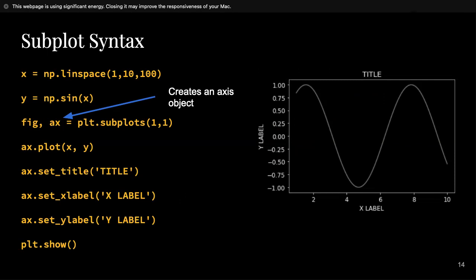Then now we get into the new stuff. fig, ax: we're assigning a figure object and an axis object from the plt.subplots function. 1 row, 1 column, so it's only 1 plot inside of our overarching figure. Then we do ax.plot(x, y), and this just plots the xy data. And then you could do, for example, ax.set_title and put a string in, that's the title. Set_xlabel, set_ylabel, and then plt.show.